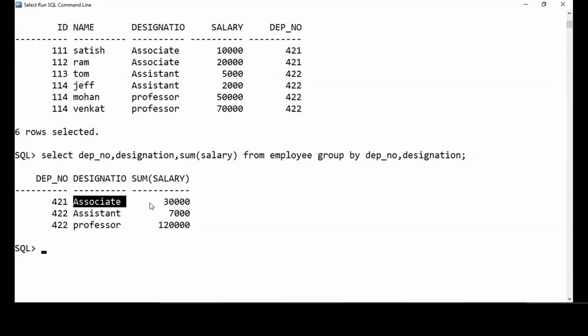So it is for every department. Inside that, you find the various groups and find the sum of salary. So you can just use the columns you're grouping by in your select condition, and you cannot select any other columns like name or ID, which is not specific to a group, but it's for an individual record. I hope you all have understood group by, order by, and having clause.